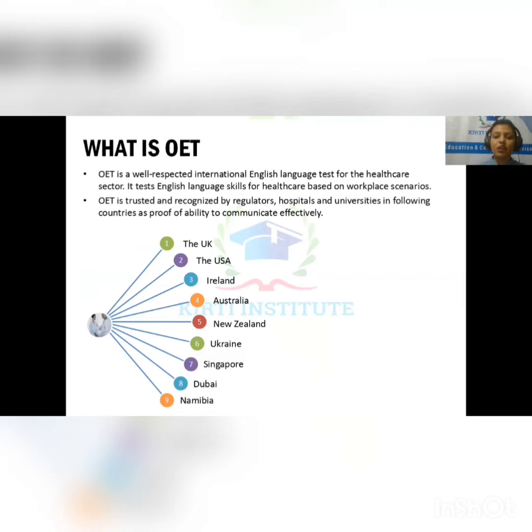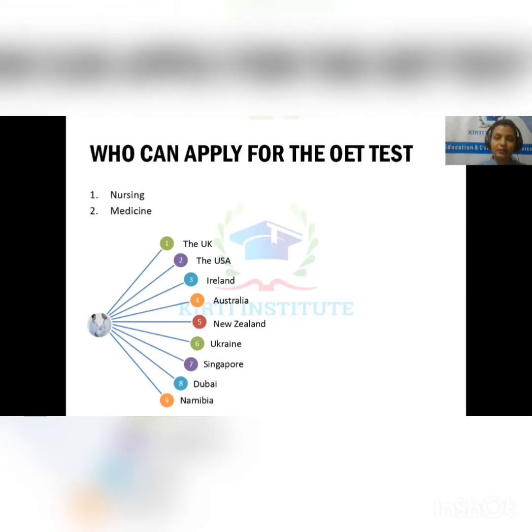OET is trusted and recognized by regulators, hospitals, and universities in the following countries as proof of ability to communicate effectively. So here are 9 countries: the UK, the USA, Ireland, Australia, New Zealand, Ukraine, Singapore, Dubai, Namibia. More countries are joining this list, like Canada, which has started accepting OET for doctors as proof of ability. Malta is another country for nurses who are accepting OET as a language test. That means the test demand has been increasing day by day.